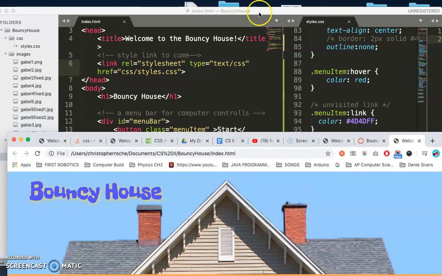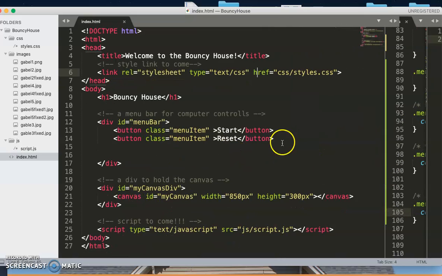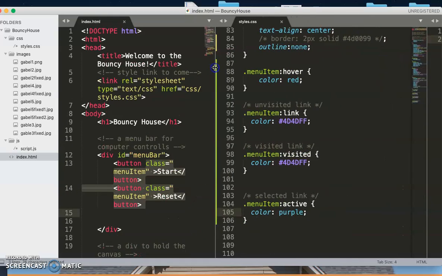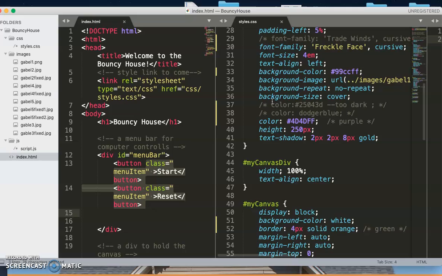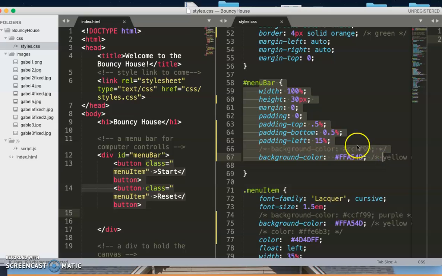Basically, we were styling the buttons, and the buttons live in a div called menu bar, and the buttons are part of a class called menu item. And what I did over here was I went to menu bar and did this kind of thing.